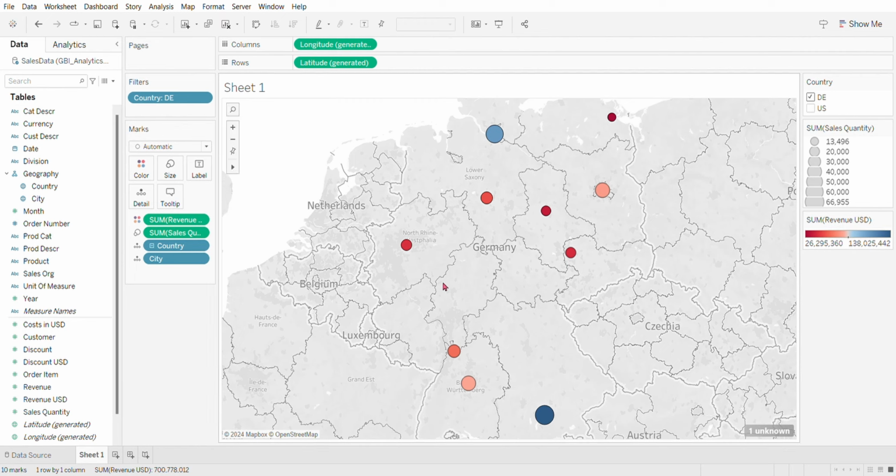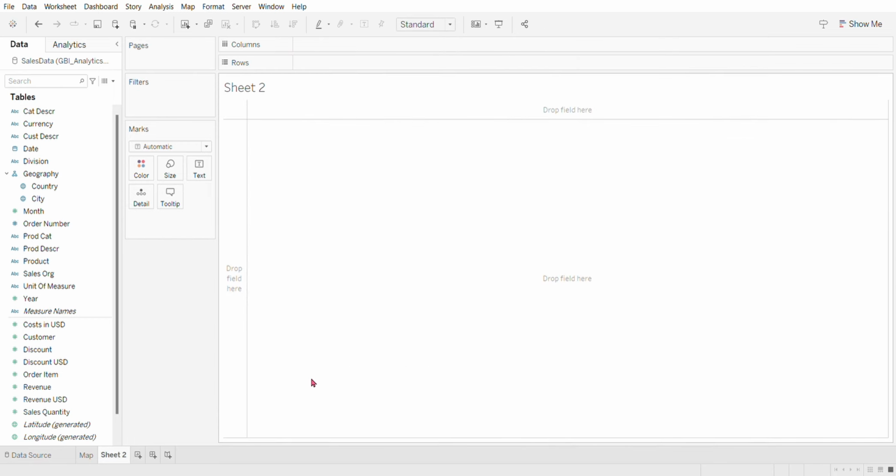Let's give this sheet a name. Just click on the down triangle, sum, and hide card. Let's give this sheet a name, map. Let's create a new sheet.